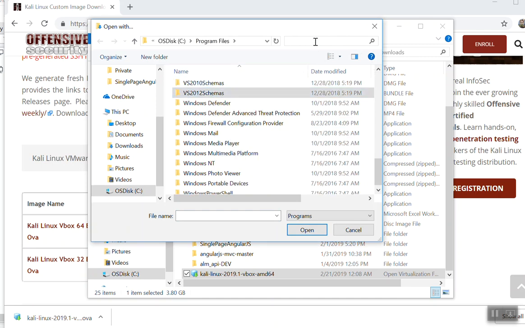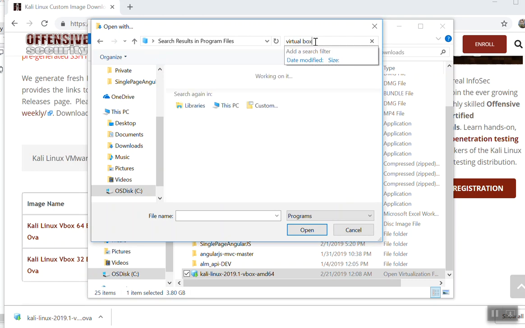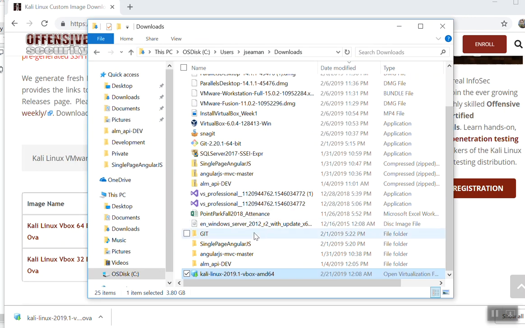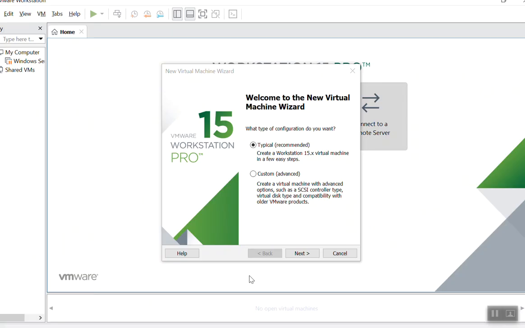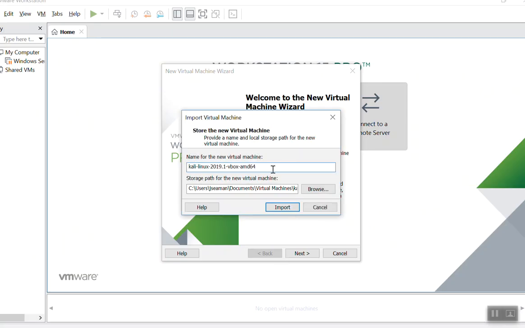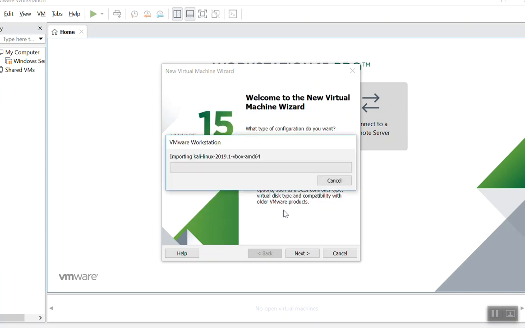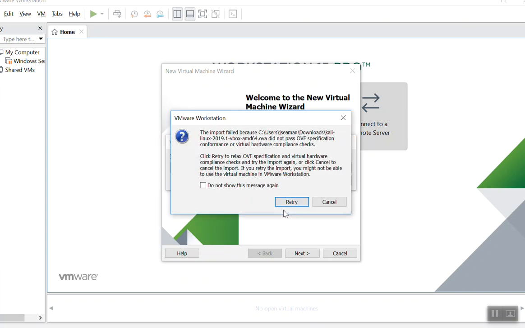Alright, come on. Now it doesn't want me to do it. Beautiful, I downloaded it so I can open it in VirtualBox. Now once it opens here, okay, so import virtual machine. Alright, so I get this automatically, hit import. Import failed because the downloaded file did not pass OVF specification conformance on virtual hardware. So click retry.